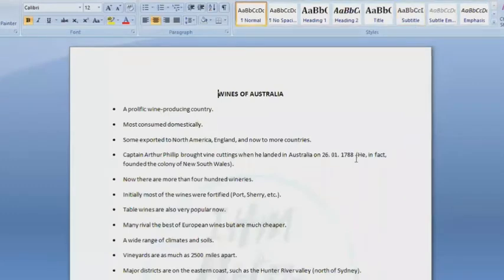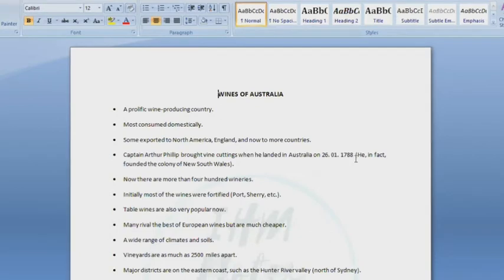Okay, now I'll be discussing Australian wines. Australian wines, let's discuss in terms of profile. A prolific wine producing country, most wine is consumed domestically. Some is exported to North America, England, and now to more countries.